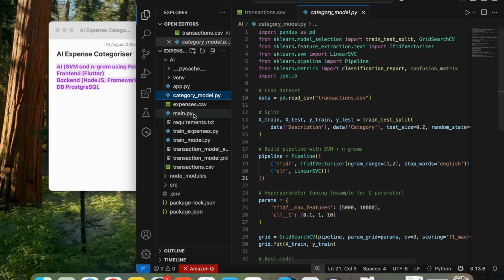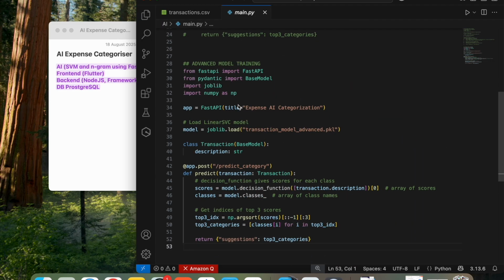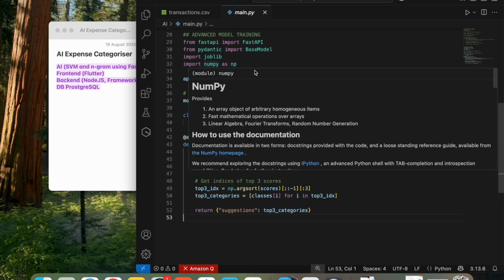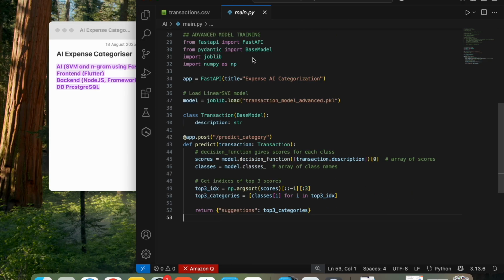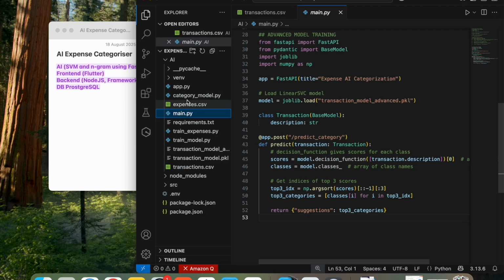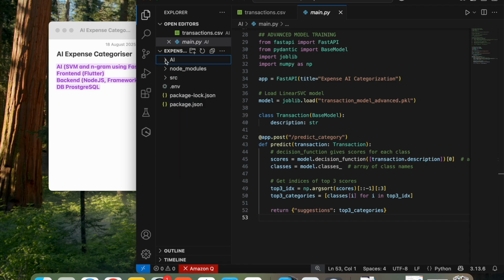Then we created our first API here. As you see, this is our saved model. So we take the model and we created the middleware where we interact with the front end and back end part. So this is the first API part. Now we are going to create our API part, which will be the middleware of our front end and back end.